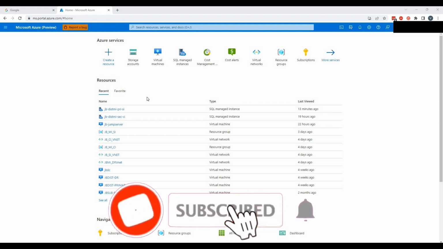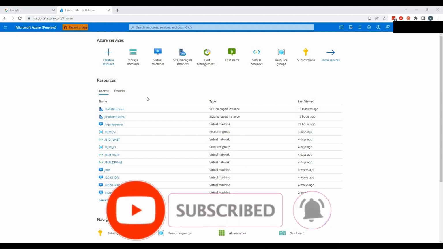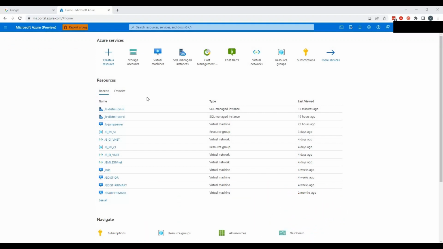We will restore an on-premise SQL Server 2019 database backup onto Azure SQL Managed Instance. For that, we will take a backup from on-premise SQL 2019 to a storage account, and then we will restore this backup from the storage account on Azure SQL Managed Instance.